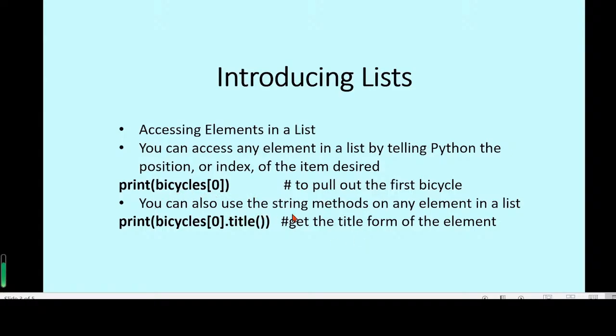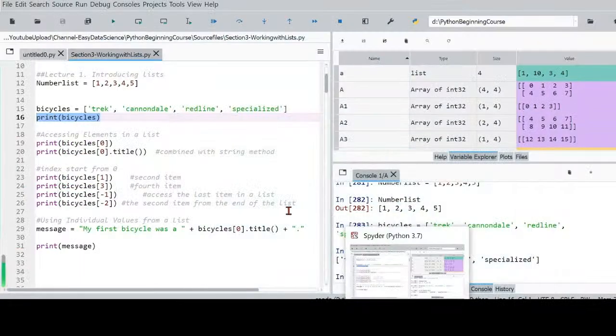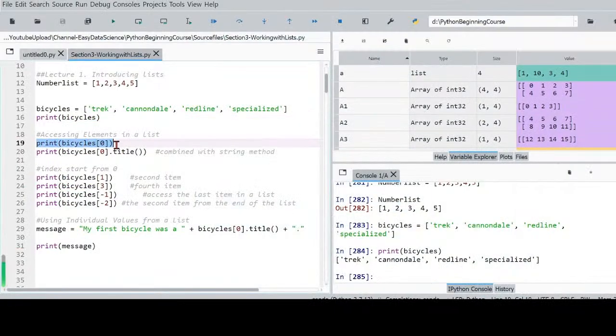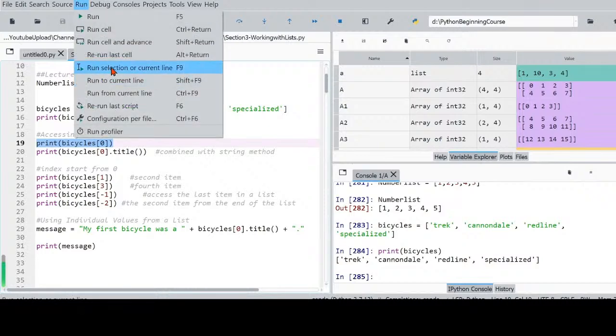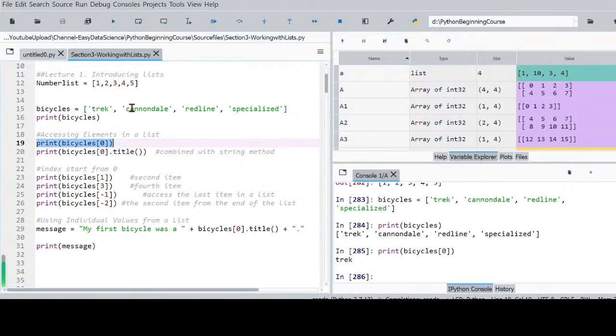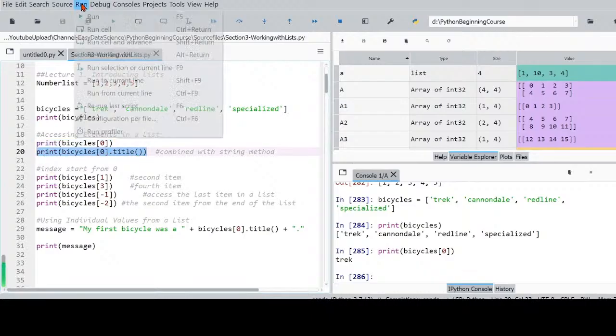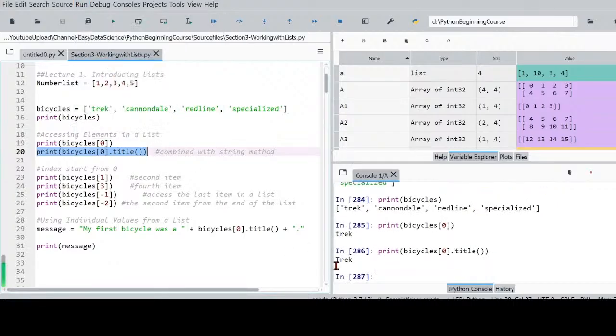And you can also use the string method on any element in a list. So we can get the title form of the first bicycle. You can print the first bicycle in the list. We can also print the first bicycle's title form in the list. The T is capitalized.